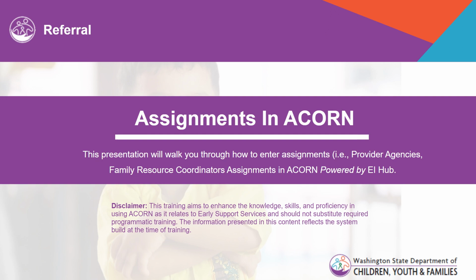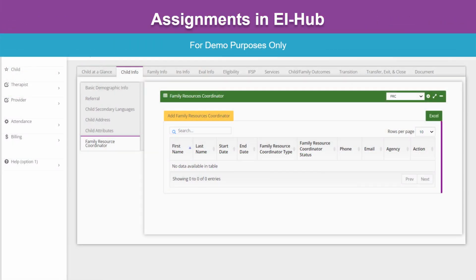intervention activities. Once a child's referral and basic demographic data have been entered by staff, the next step is to consult with the parent to identify and assign an agency to manage the child's case. To assign an agency, locate the Child Info tab from the child's record and select the Family Resource Coordinator panel.